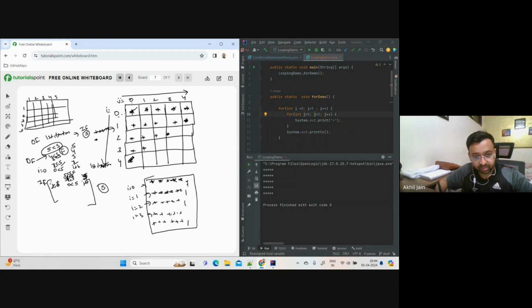Asterisk and asterisk and asterisk. Here you have to understand the pattern. Now here your analytical skills will come into the picture, right? You have to now play with the numbers.